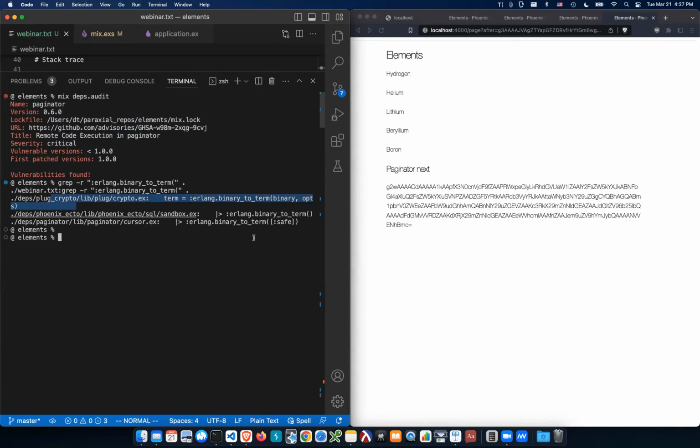So you have Plug.Crypto, and this is :erlang.binary_to_term. You can see it's defined here. But what you will also notice is non_executable_binary_to_term. You also see Phoenix Ecto Sandbox uses binary_to_term. You usually can't get user input to that. And then you have the Paginator library, which is doing the cursor with :erlang.binary_to_term safe.